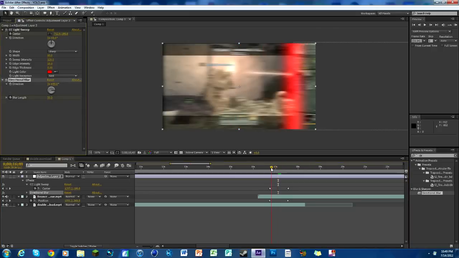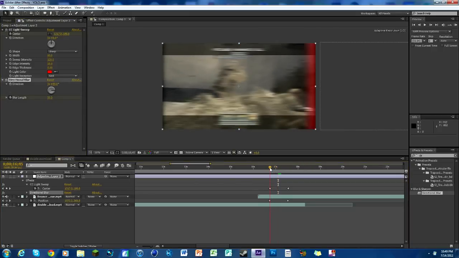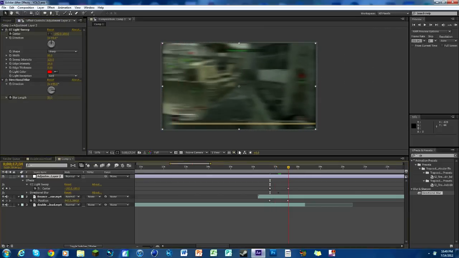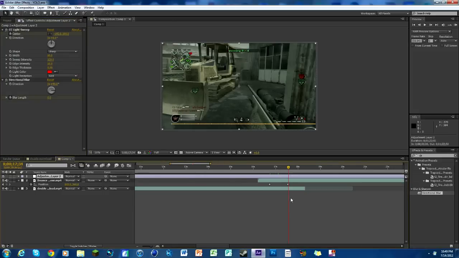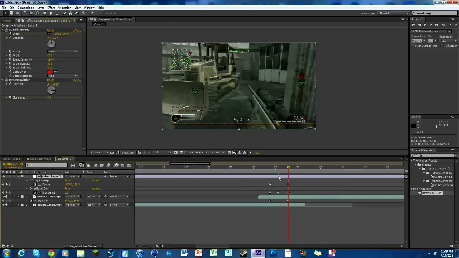Then we're gonna go back to here. This is all in the adjustment layer, by the way. Change the length to 0, and then you see there it goes like whoosh. And then we're gonna go to the right as it's done. Change the blur length to 0 again. So if we hit U on our keyboard, you can see we've got all this nice stuff right here.